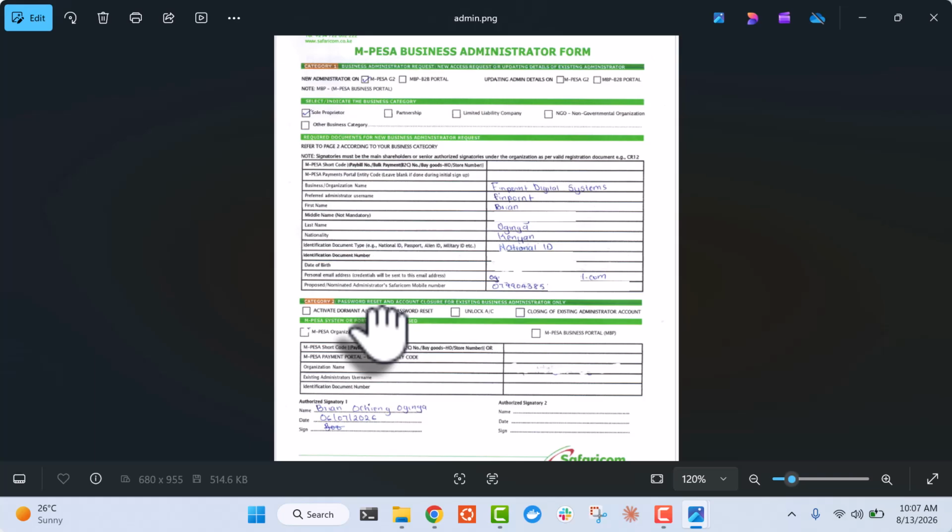Sometimes if you don't access the portal for a few months, it's going to be dormant and you have to fill in the M-Pesa form, but not for category 2. You also need to remember to sign it as well as stamp it. It has to be stamped so that it can be valid. So that is it for the M-Pesa admin form. That is how you fill the form.